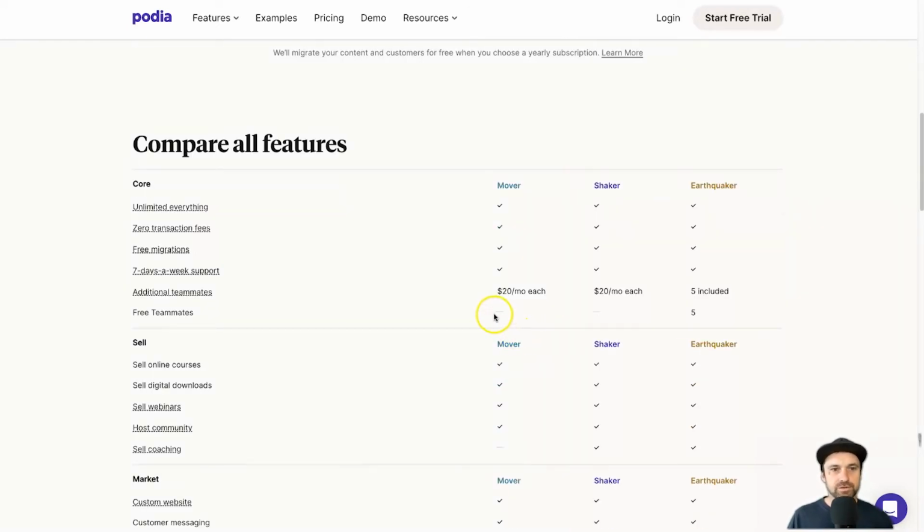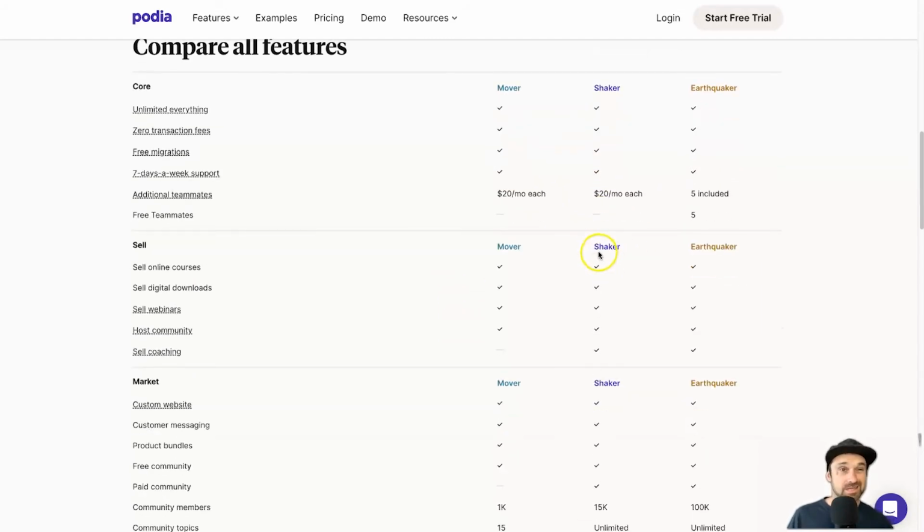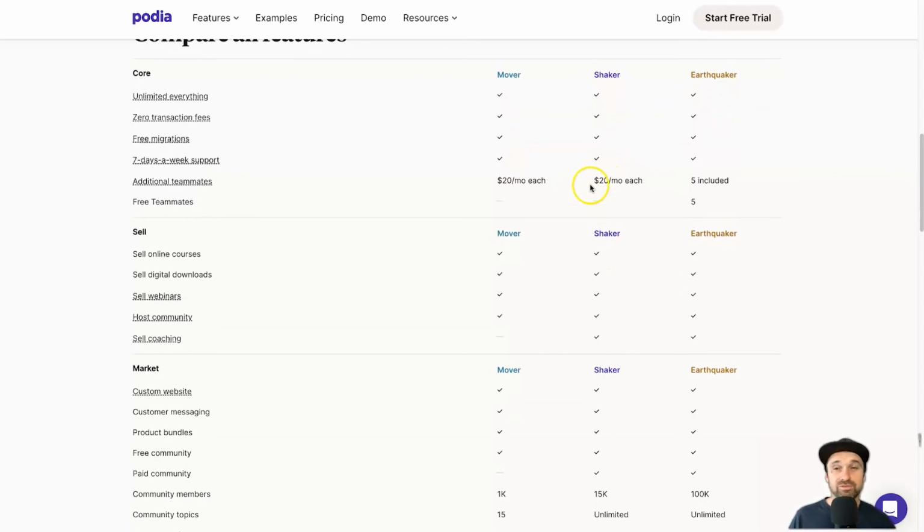So first of all, we have additional teammates you can have. Once again, you can get 5 on the Earthquaker plan. But the interesting thing is you can just pay $20 a month and get it added to these other 2 plans inside. So that's a pretty good thing to know before you join.